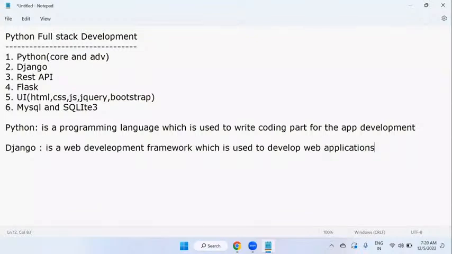So Django is not a programming language, it's a framework. What type of framework means? It's a web development framework, especially used to develop web applications only. But sir, what is a framework generally? A framework is a collection of rules, predefined rules, and it contains a lot of built-in libraries. Using those libraries and predefined rules and regulations, we have to develop the application.